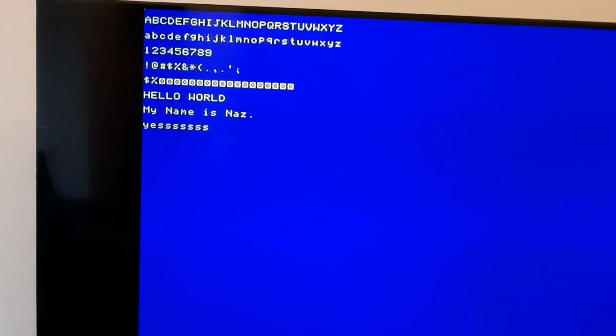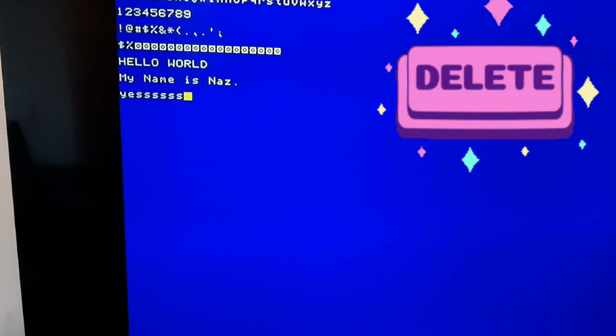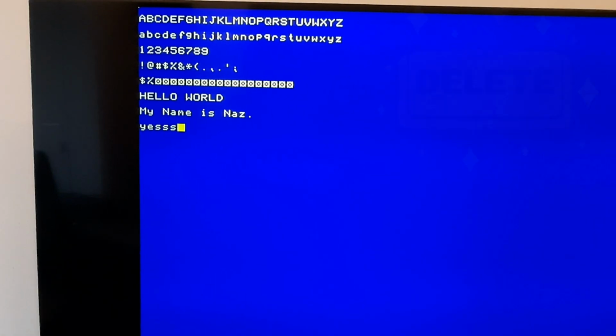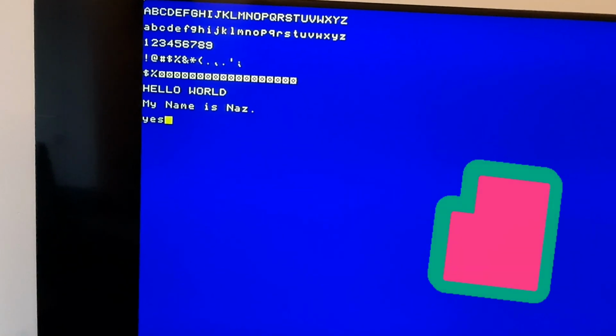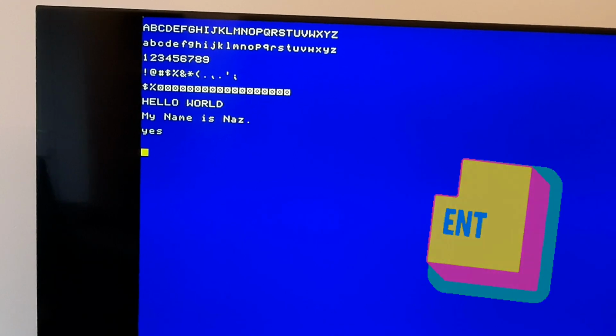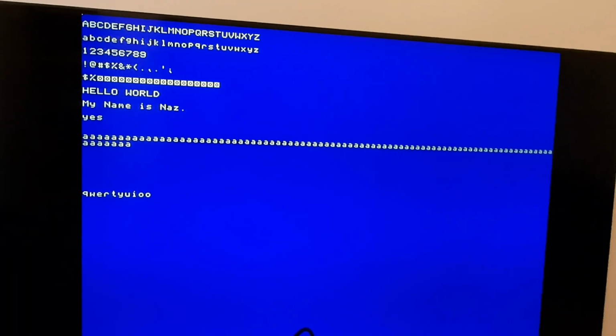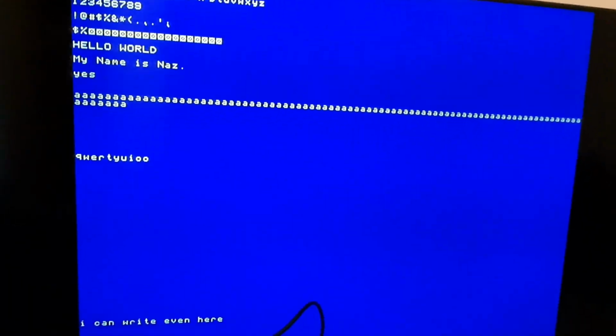The text editor also supports control keys on the keyboard. If you write something wrong, you can press backspace to remove it. Or if you would like to go to the next line, you can press Enter to move to the next line. The text that you have written is saved into the block RAM of the FPGA.